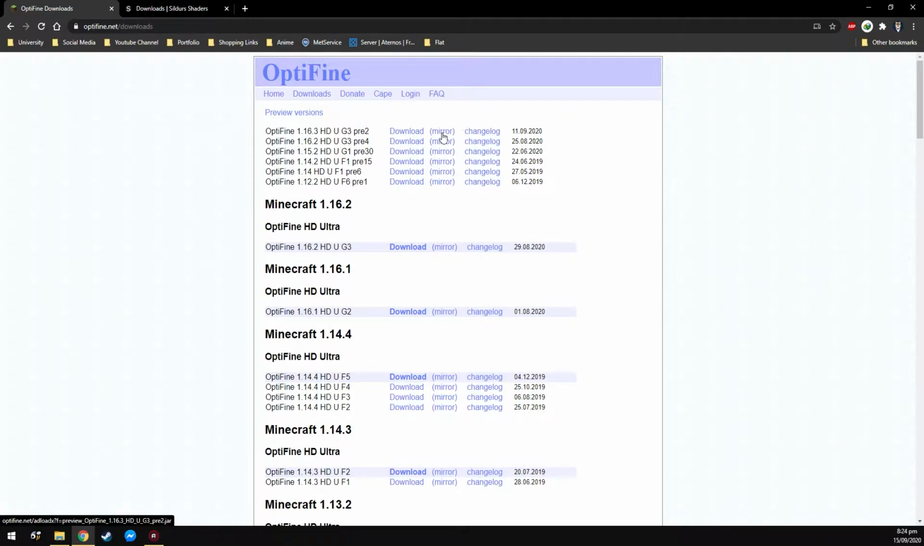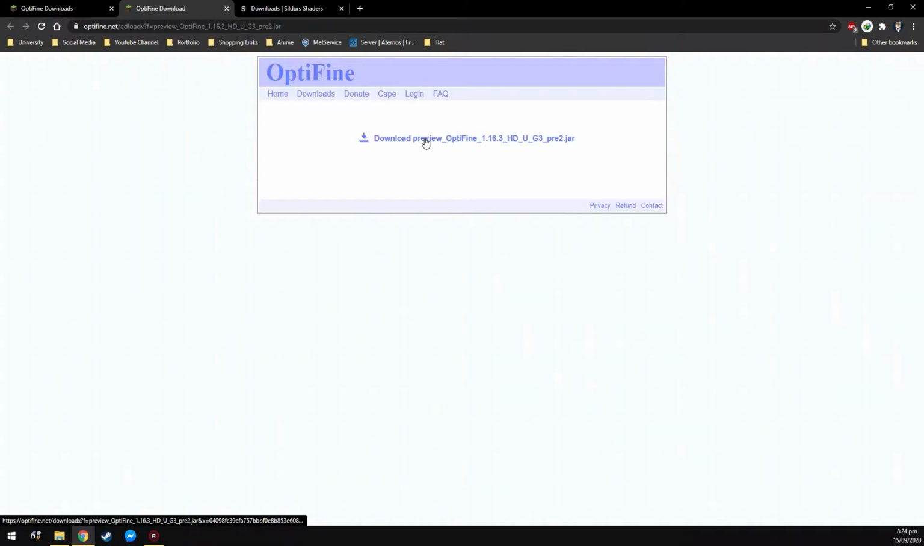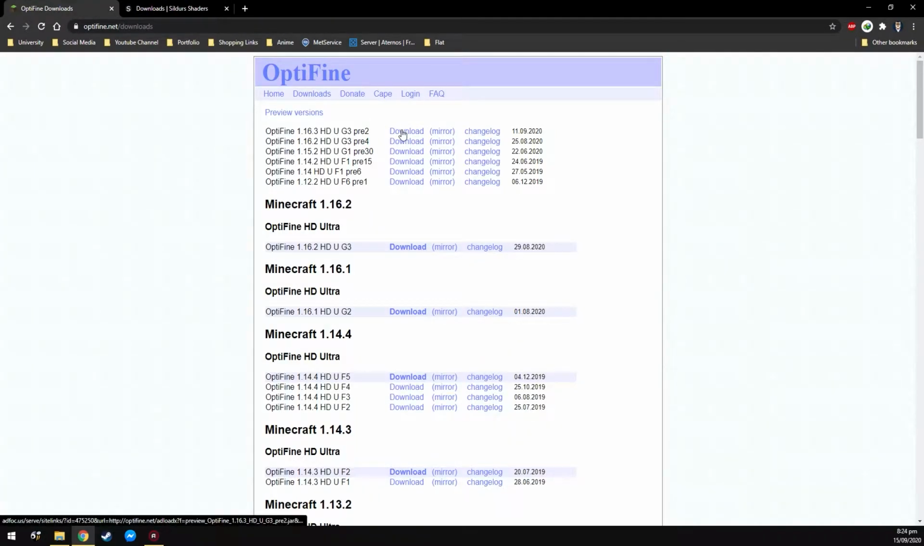You can also click on mirror. Mirror will take you to the download without the ad to start off with. Or you can go download and support the Optifine developers and watch a little ad beforehand. I'm not going to do this because I've already downloaded these ahead of schedule.